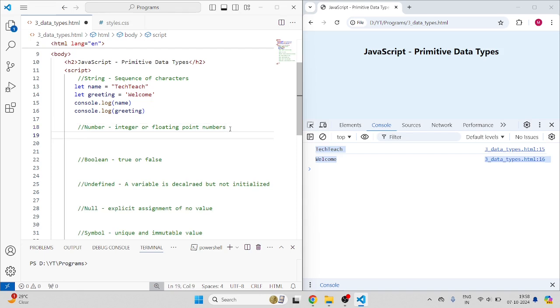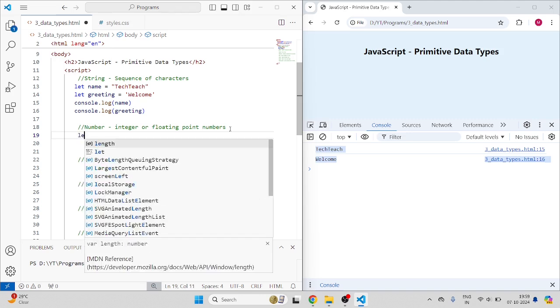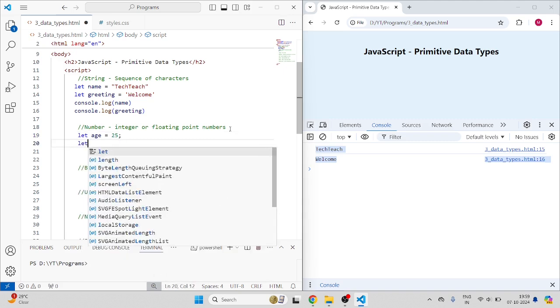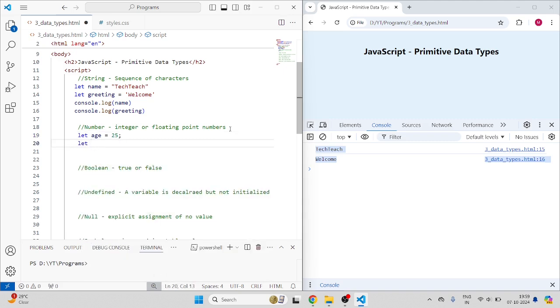Now the next data type in JavaScript is number. Numbers can be integers or floating point numbers. Let us define some numbers. First we'll define the age variable and we'll assign one integer to it. Then let us define one floating point number. Price is equal to 99.99.